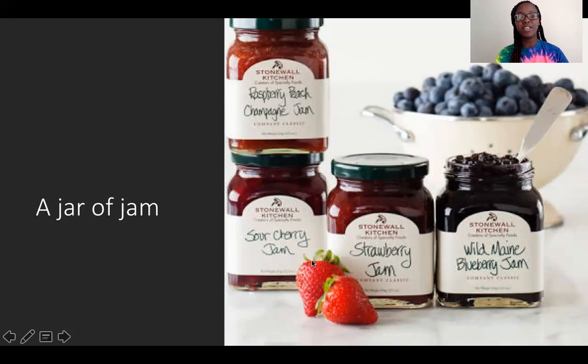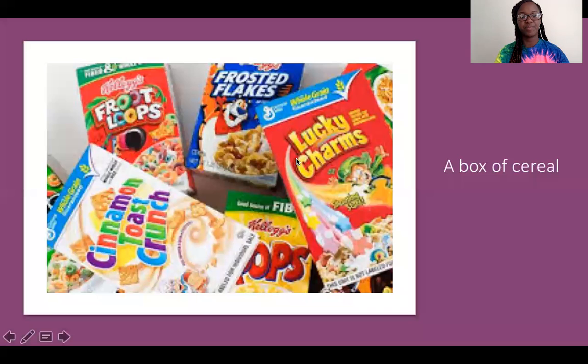Next, you have these jams. So you use jams to put on bread. So you would say a jar of jam. Next, we have cereal, and cereal comes in a box. So you would say a box of cereal.